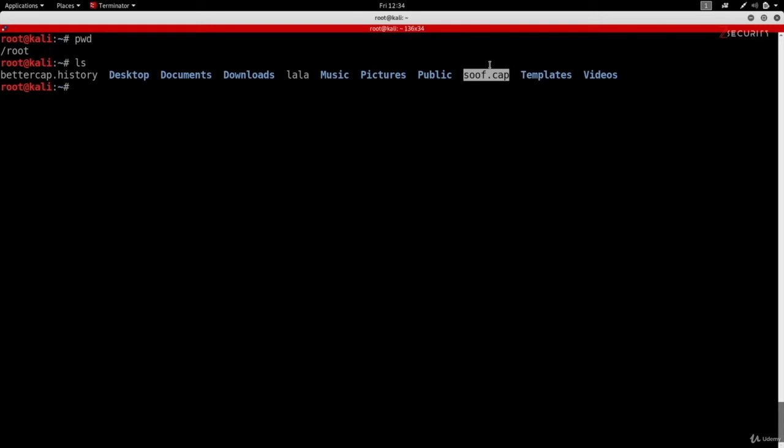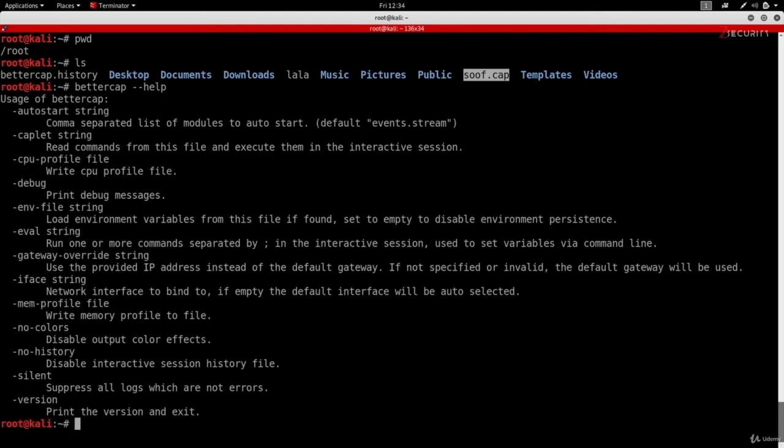Now, we don't know how to do this, so we're going to do bettercap --help to see all of the options that we can set with bettercap. And what we want to do is use the -caplet option right here.